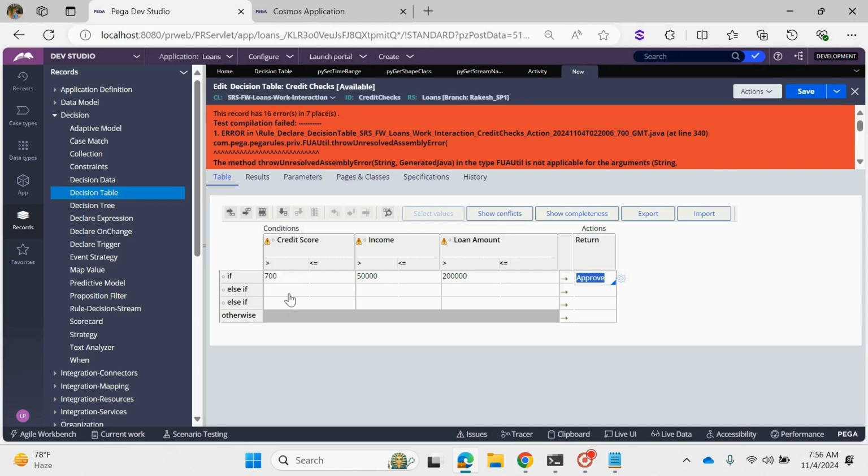Before that, we'll consider this one. When the range is between 600 and 700, let's say greater than 600 and less than or equal to 700, in this gap, when the income is greater than 1 lakh 50,000, and they are looking for a loan of 2 lakhs, then I want to review the case. And if it is completely less than or equal to, or less than, you can mention it here. And here I don't want to mention anything directly, I want to reject the case.